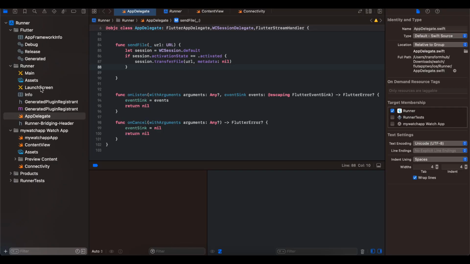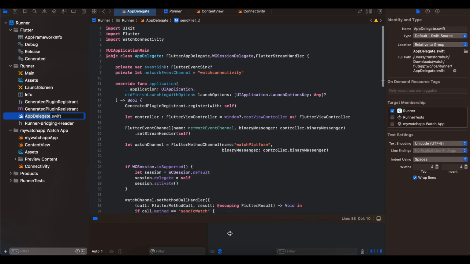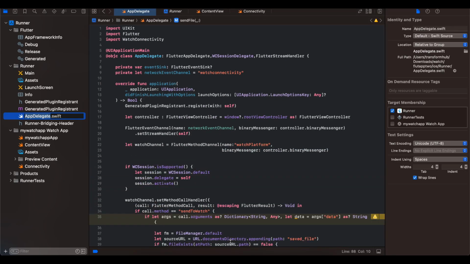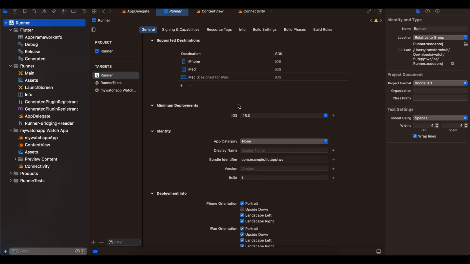First, go to your AppDelegate.swift file. You will also have to use, I think, iOS 15 or 16, because we are using some code which is supported only in the latest version of iOS. I'll just tell you what version I'm using. I think it is 16. Yeah, at least keep it to 16.